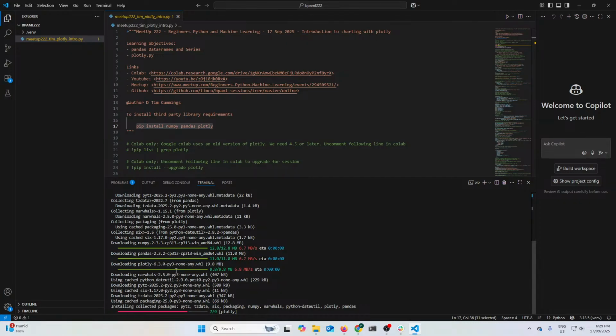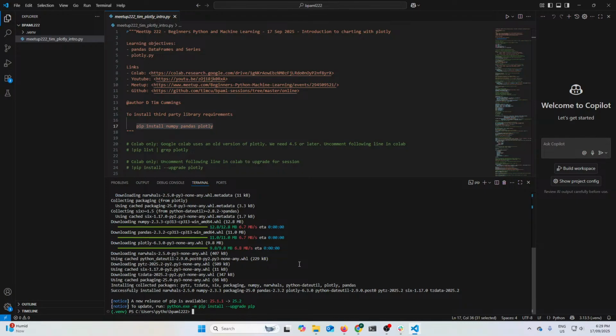So it's installing all these packages, taking a while to do it. And it does cache these as well. So the second time you install them on this computer, into a different virtual environment, that will be quite fast. Okay.